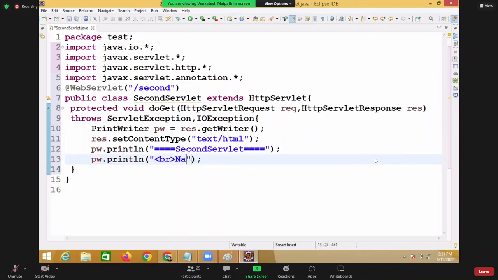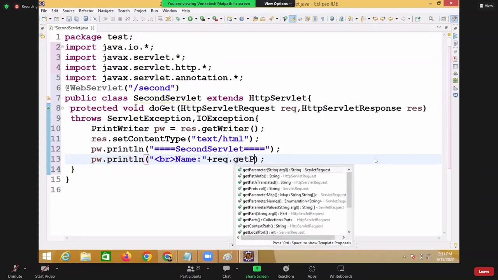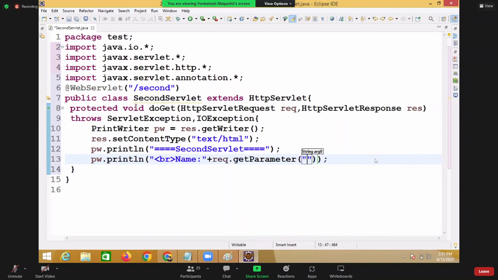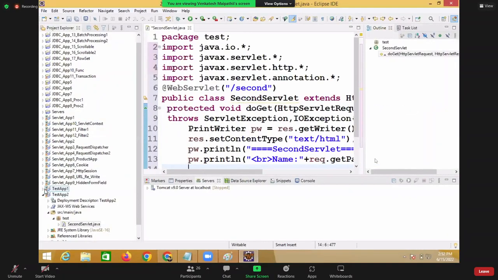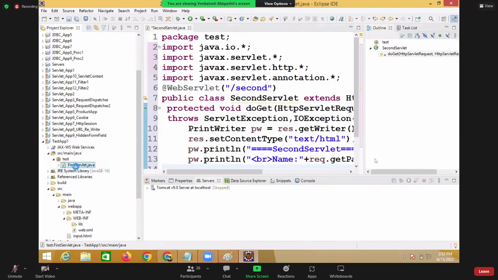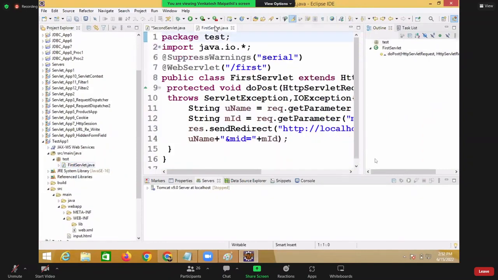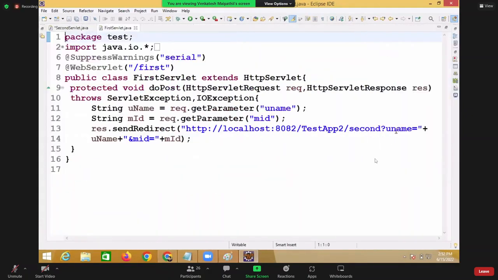Here the name I am displaying: req.getParameter of name, I took it as uname. In the sendRedirect method, I took uname, no, that is capital letter N, I think. Let me cross check it, I forgot. In the sendRedirect method, I took uname lowercase.